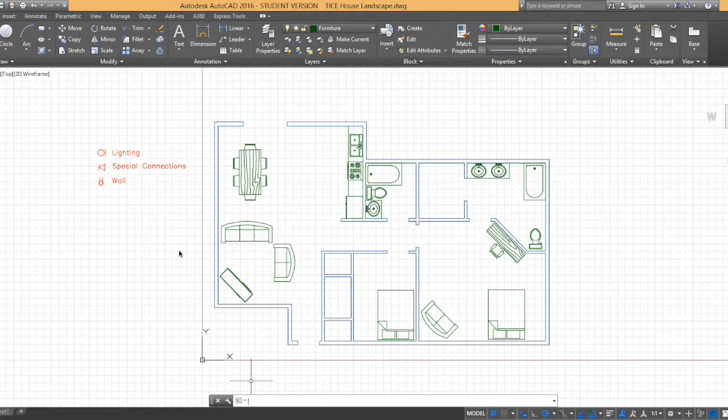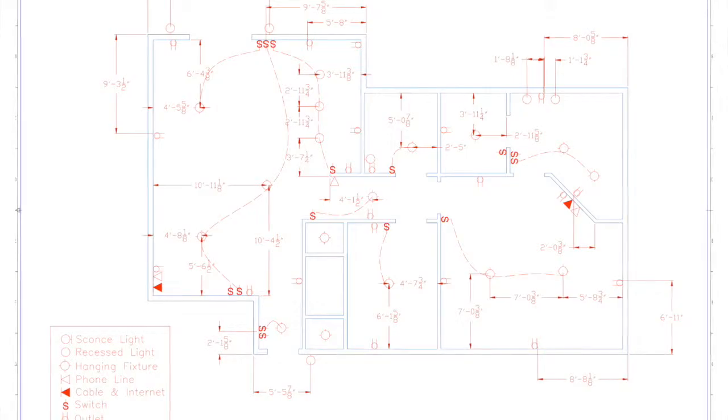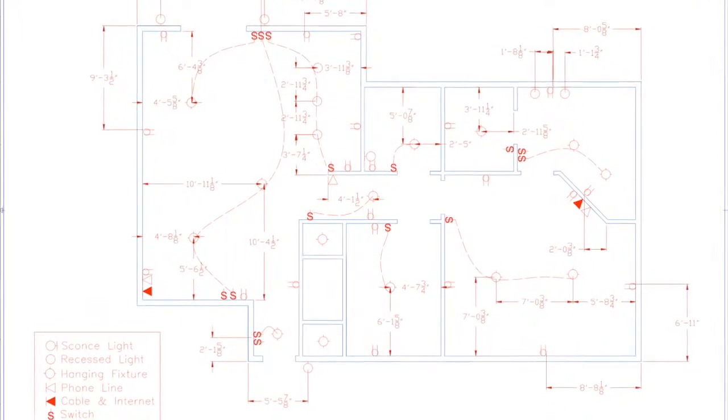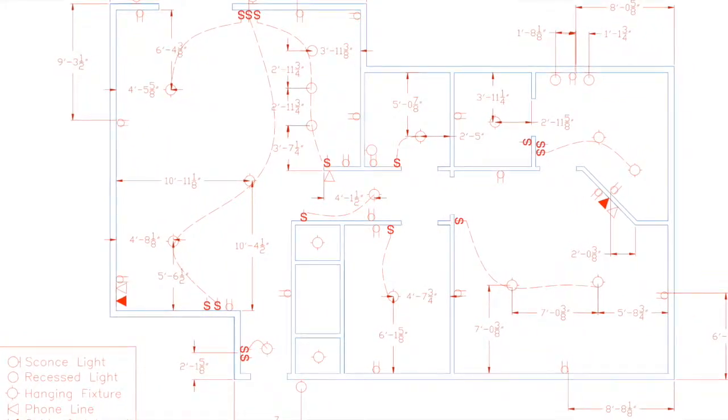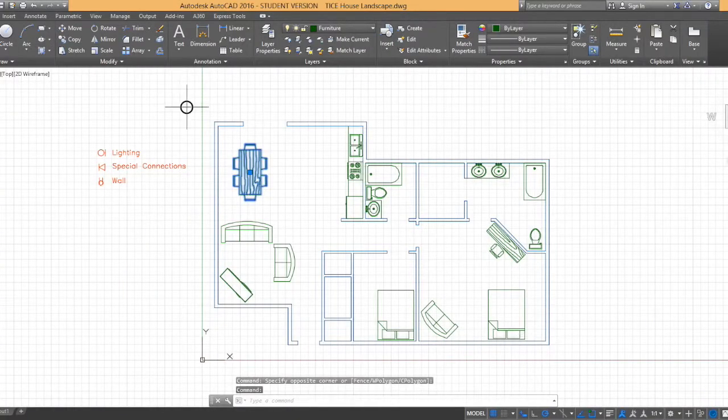In the previous videos, we made dynamic blocks to represent our electrical symbols to be placed throughout the house. We then modeled the interior with furniture to be able to know where best to place our electrical symbols. The use of these electrical symbols will create the electrical plan. In order to get started, let's again copy what we previously made.